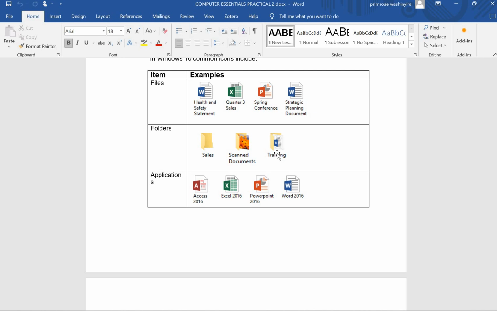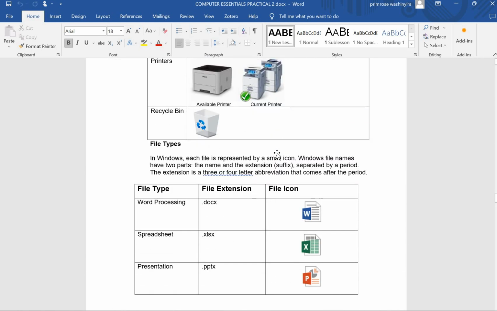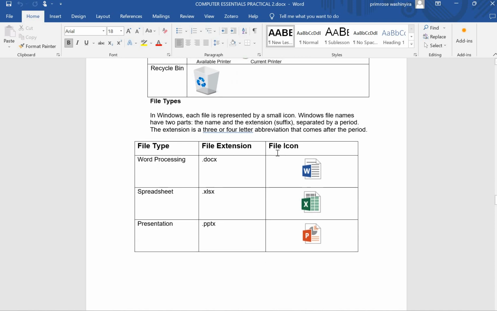But if you look at the files, these are named files. They're named Word documents. For example, that Word document is a health and safety statement document, the Q3 sales Excel sheet. We've got the PowerPoint presentation about the spring conference, and we go on like that to the strategic planning document. Then for the folders, these are named folders again. We've got the sales, we've got the scanned documents and that. But we need to familiarize ourselves with these icons, ICDL students.